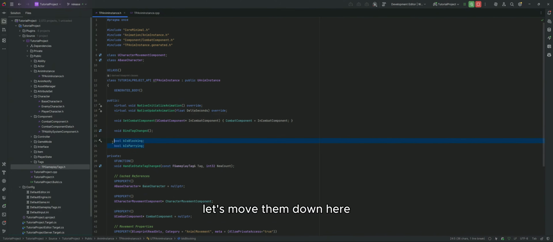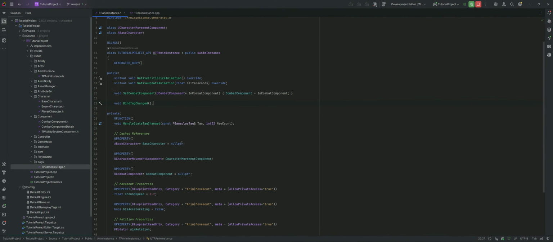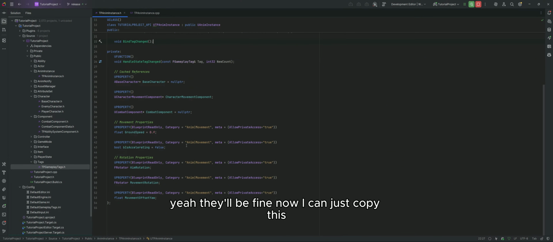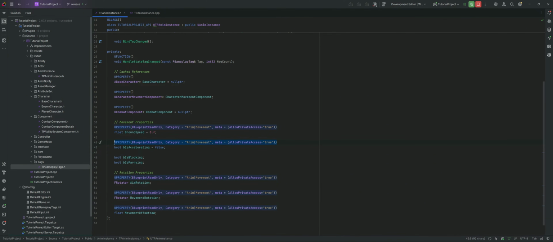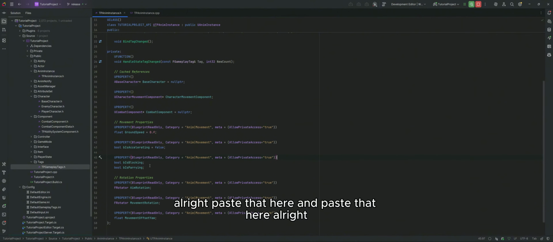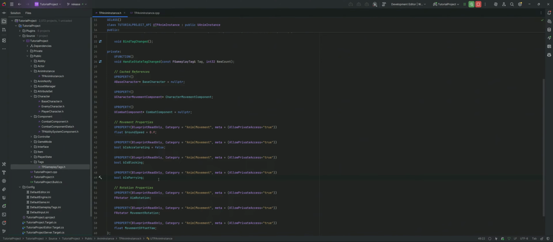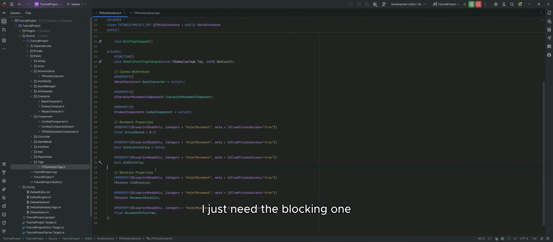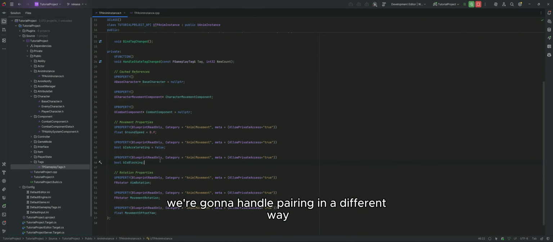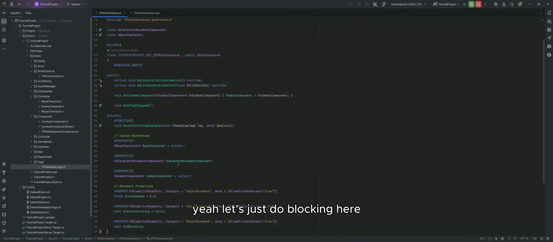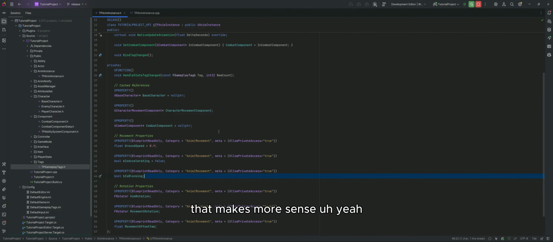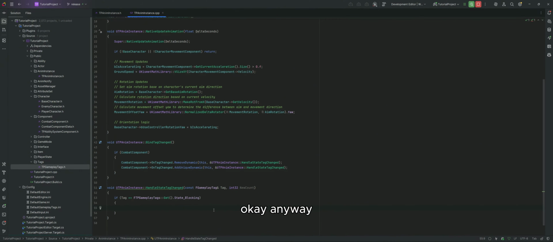Actually, you know what? Let's move them down here. Yeah, they'll be fine. No, I can just copy this. Let's paste that here and paste that here. Alright. Actually, I don't need the parrying one. I just need the blocking. We're going to handle parry in a different way. Blocking here makes more sense. Anyway, where was I?